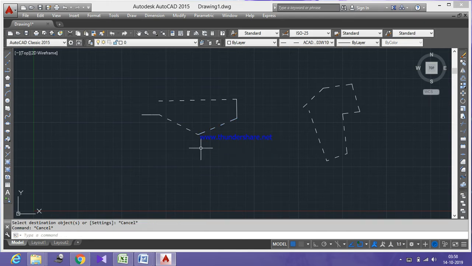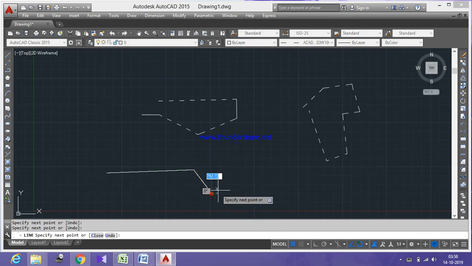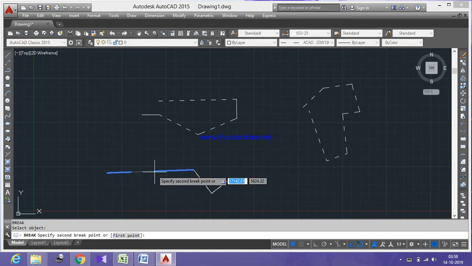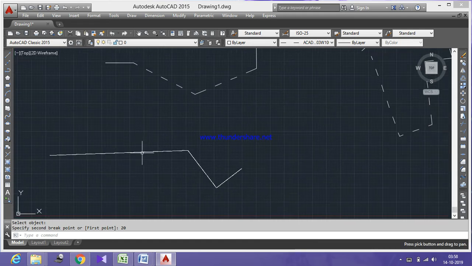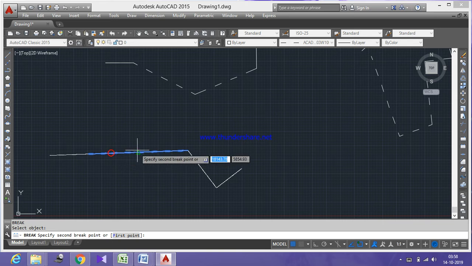So the next command is the break command. I'll choose a line. If I need to break a line in between, I need to choose the break command, that is BR, enter, and then select the point and specify the distance which you need, or if it is not necessary, you can stop at any one point. For example, if I say around 20 and press enter, that much distance is broken. BR, enter. And now this is the break command.